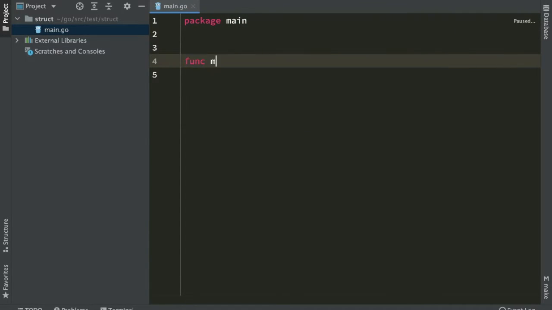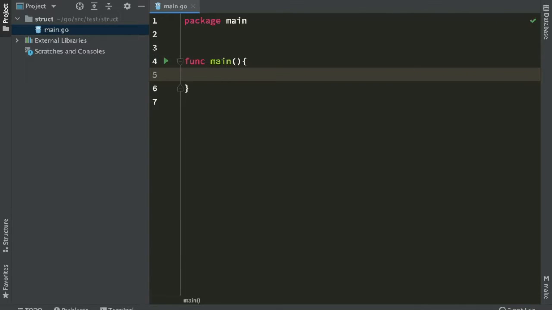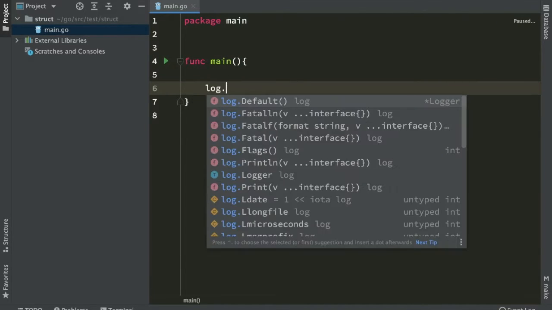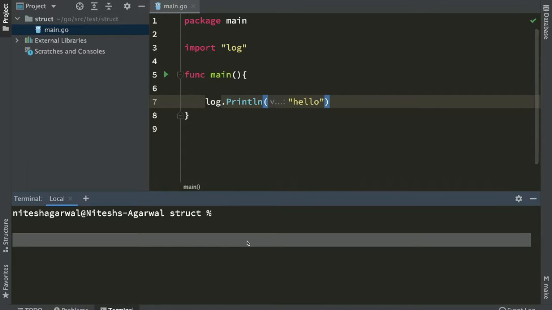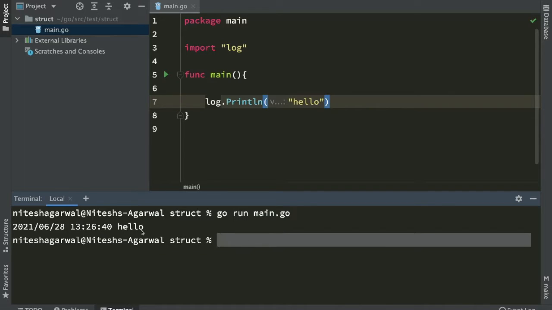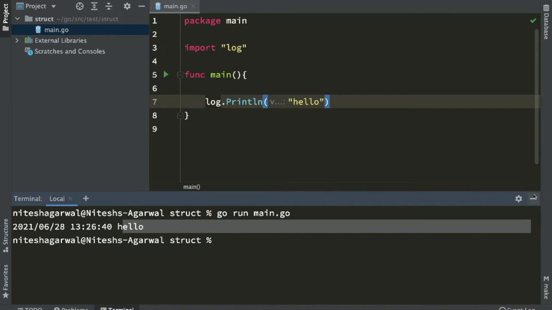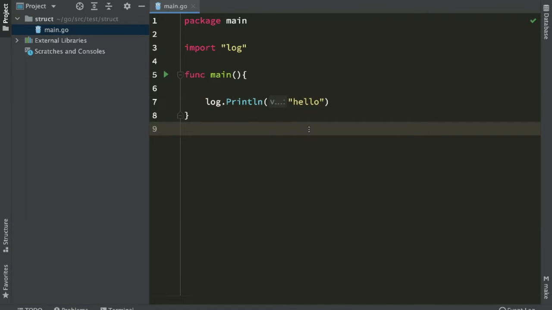Let me write the initial basic skeleton code for Golang. It is very simple: log.Println, and here we can pass hello. Now we can open the terminal to check that everything is working fine. Main.go, hello. Yes.